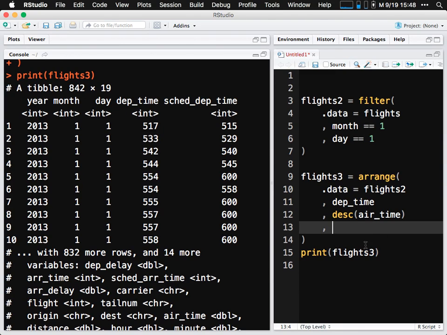Is descending the default, by the way? No, ascending is the default, so going from small values to larger values. Small values at the top. Right. Sorry, I completely had that in my head and called it descending. Gotcha.